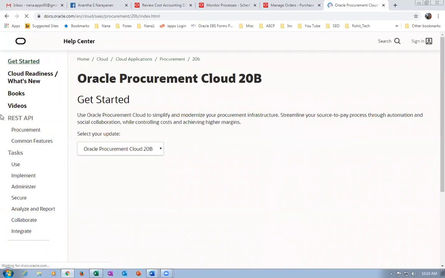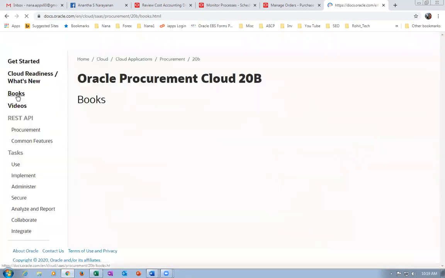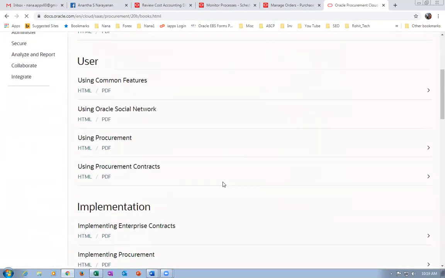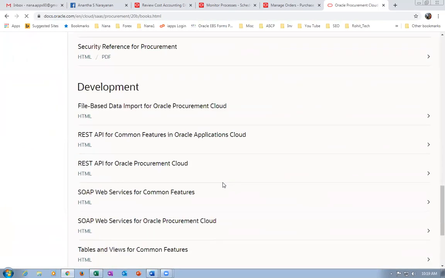And then in Procurement, you go to the Books, click on Books on the left-hand side. Then on the bottom, see Development. Under Development, we have the File Based Data Import. Click on HTML.